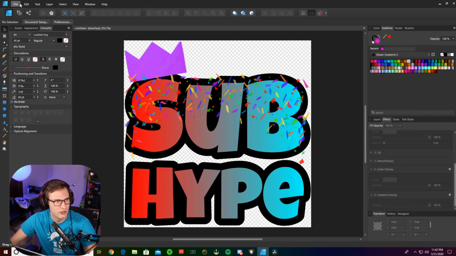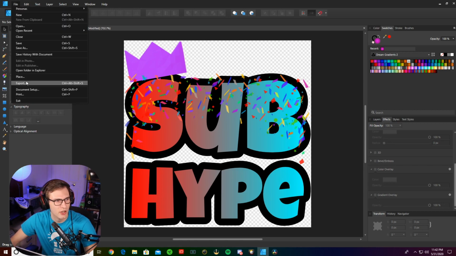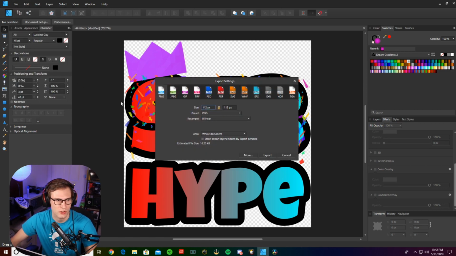All you got to do now is go to File and Export to each of the sizes you need to import into Twitch. So to do that, do it in PNG format because it'll keep that background transparent and will not add any weird outlines to it. All you got to do is click the export button, save it, and go to your Twitch channel and import it. And that's all you got to do.